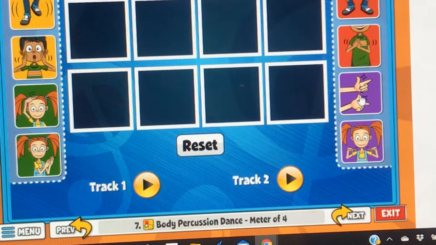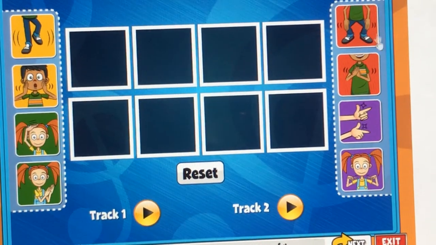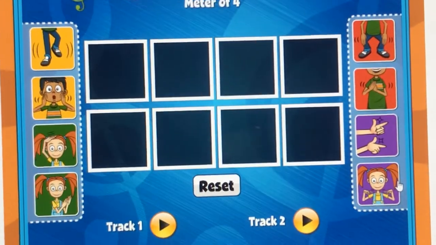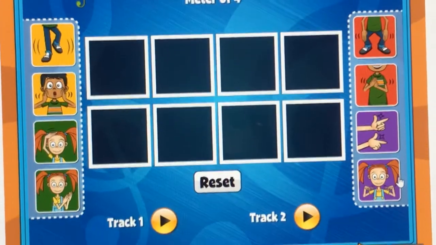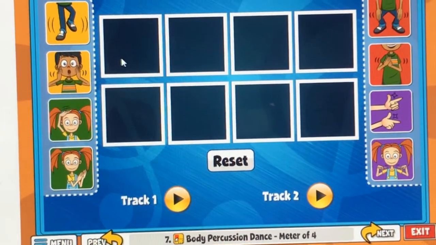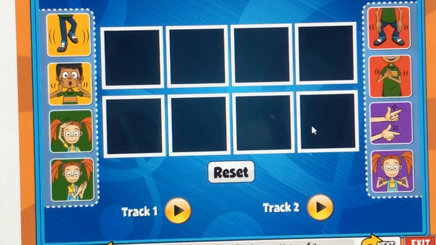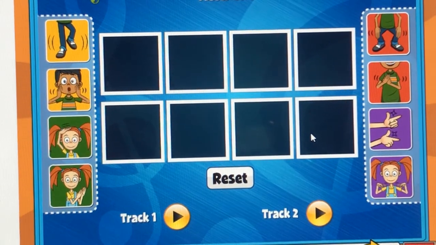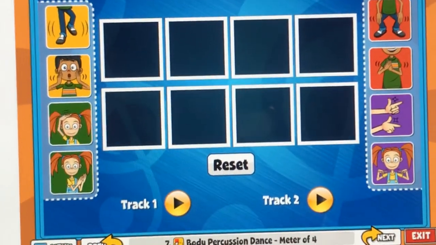This first purple one is snapping. And the last one is tapping your shoulders. Not my favorite because it's not super loud, but if you like it, go for it. So, your job would be to put one picture in each of these boxes and then to try to do that pattern like with one of the tracks, okay?